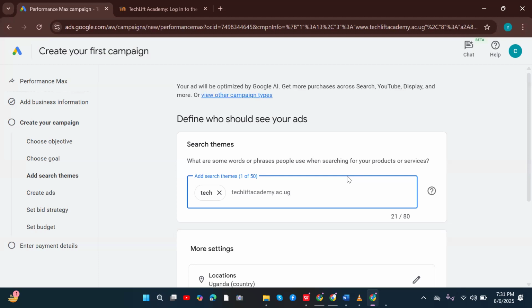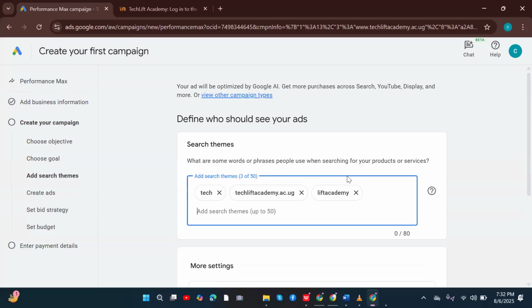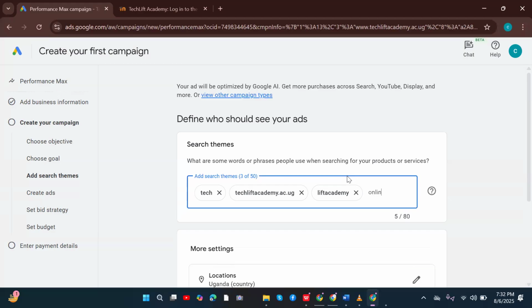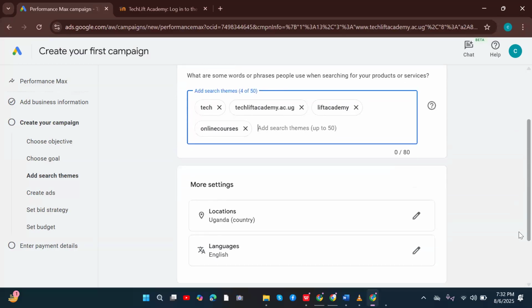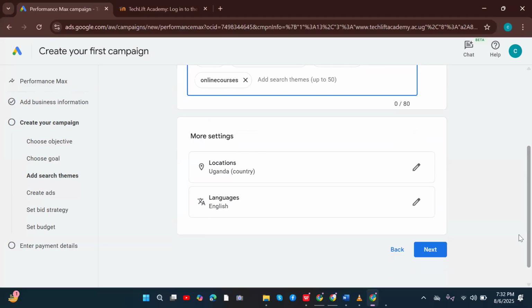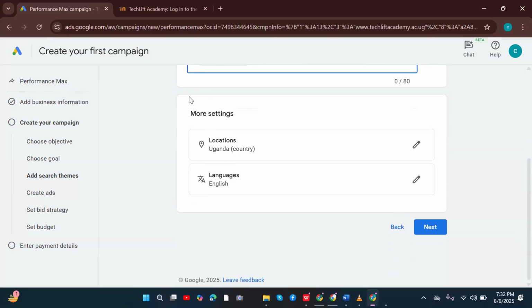In case even a person has put in a wrong spelling, maybe someone can put in maybe Lift Academy. Okay. Maybe a person can put in online courses. Okay. Those keywords. Okay. When you're done with that, then we are going to do more settings.